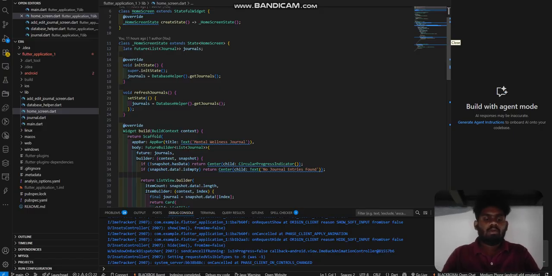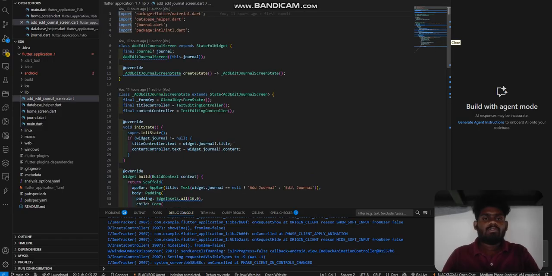And next one, this is the add_edit_journal_screen.dart file. The screen is used for both creating new entries and editing existing ones. It contains a form with two input fields, one is title and the other is content. It uses TextFormField widgets for input with validation checks. When the user saves, the entry is given a timestamp using the intl package for formatting. If it's a new entry, it is inserted into the database. If it is an existing entry, it is updated.